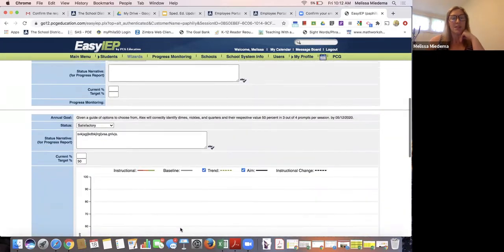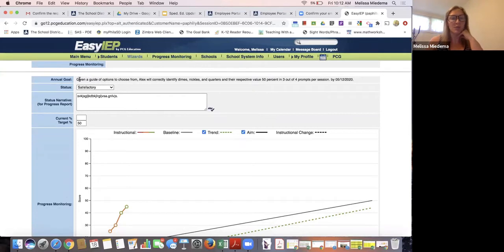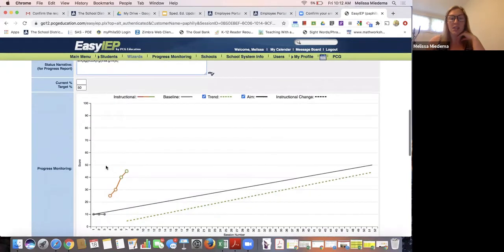Okay, so here you have Alex's goal, and based off of his percentage that's listed as his goal, which is 50%, Alex has been doing very well. He earned a 45% on his last probe. So for the qualitative descriptor, I would say that this would be satisfactory. And I added a little note to the parents, a narrative, so I can explain to them what I see as his special education teacher and maybe a little bit to explain what this graph means.